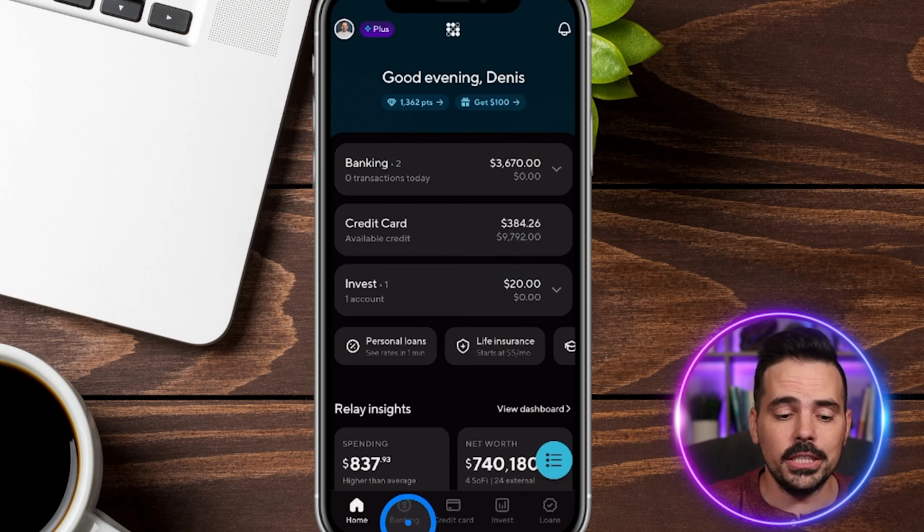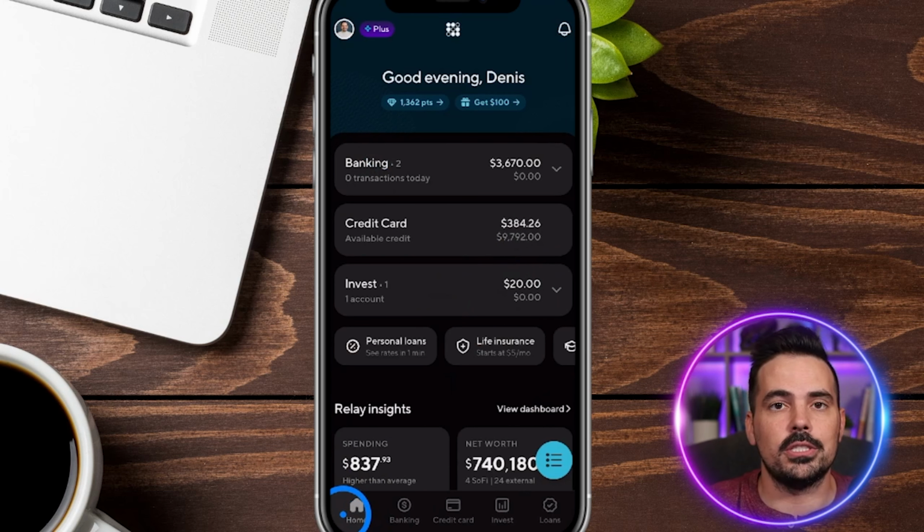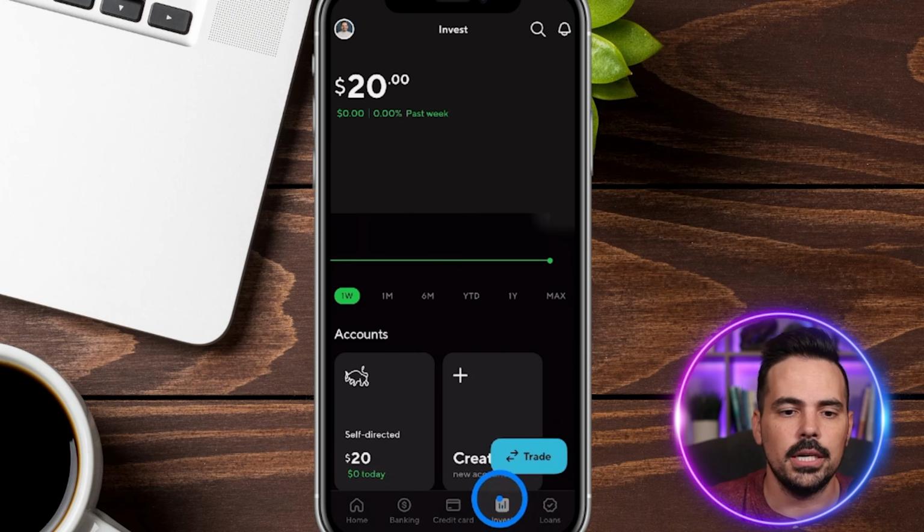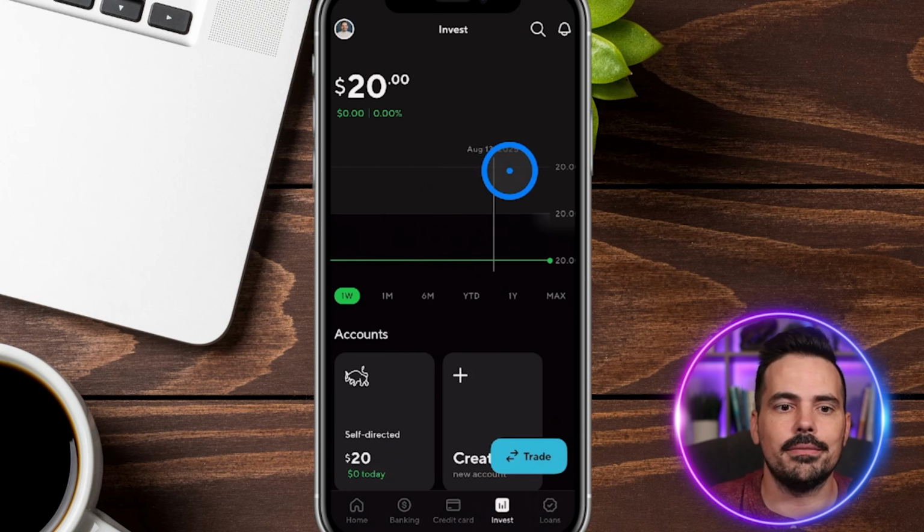All right, so we're here on the main page of our SoFi account, which is the home tab when you open up your account. And what we're going to want to do is slide all the way over to the right-hand side over here that says invest and has those little graphs. We're going to click on this, and that's going to take us to our SoFi Invest page.